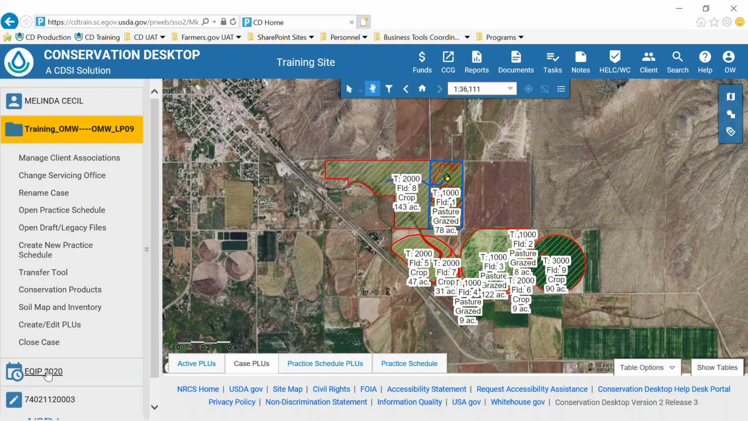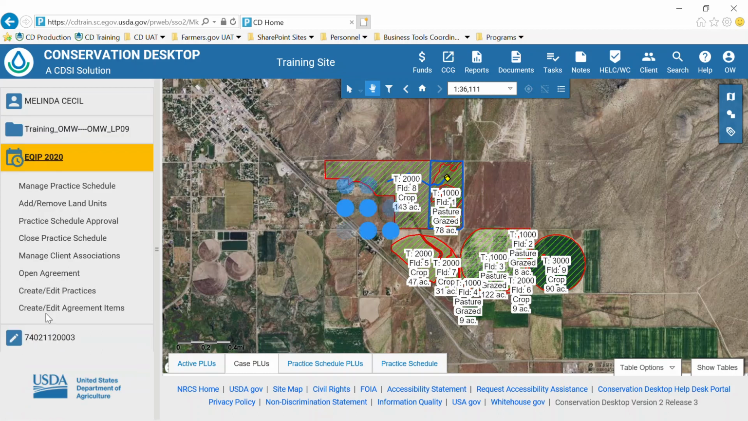Okay, so now jump down to the practice schedule panel. So this is a practice schedule. It could be called master plan. It could be conservation plan. I renamed it to just be EQIP 2020 because that's sometimes what we name our plans. It could be CRP 2020 or CRP sign up, whatever it is.